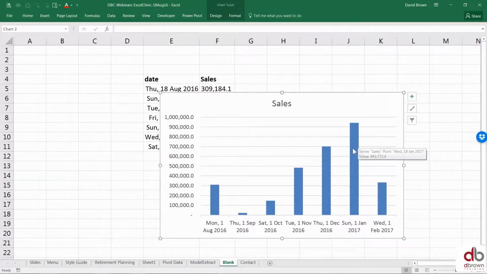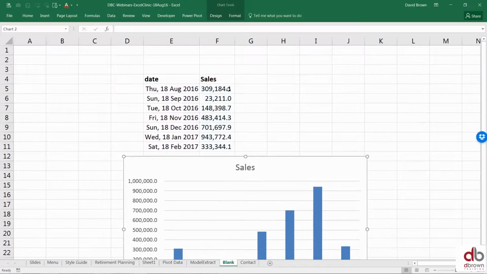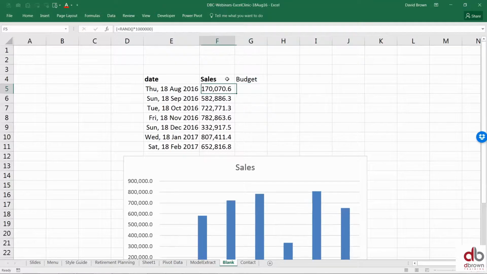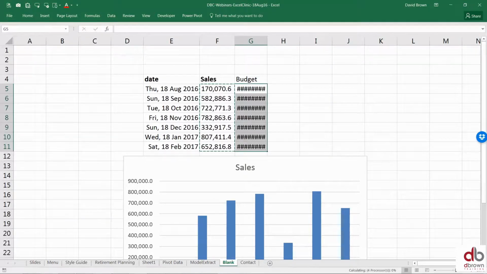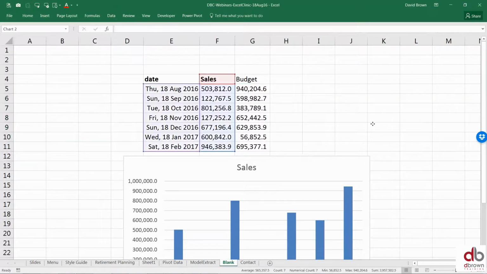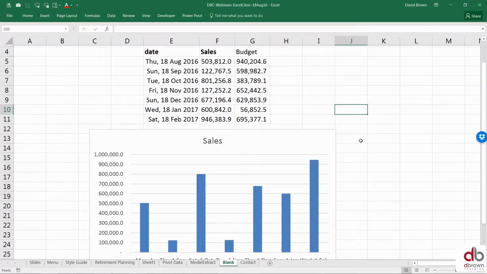Now, once you create a chart, you can now do all sorts of adjustments and stuff on the chart. But I'll show you something else. If I have additional data, for example, I have sales and I have budget. Let me just say I have budget data. So I'm going to create some fictitious data for budget. So I have fictitious data for budget. All right.